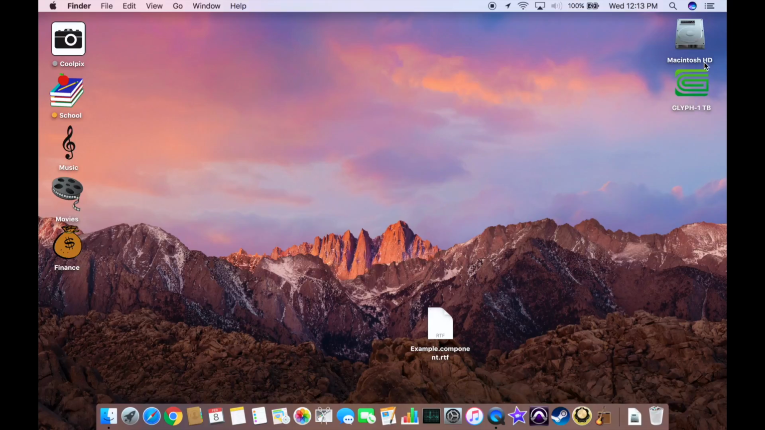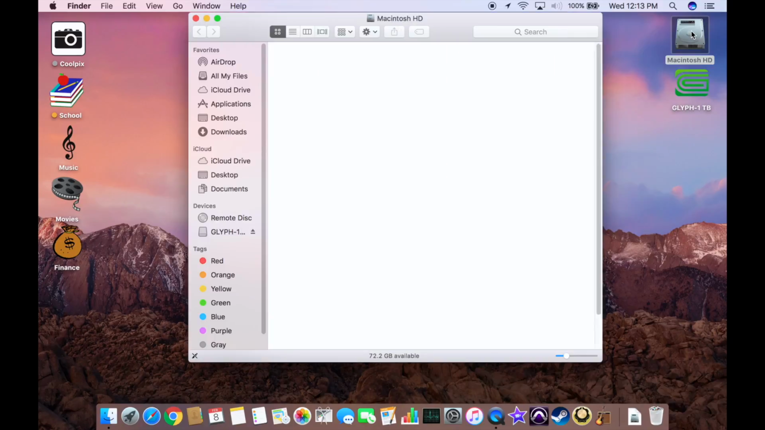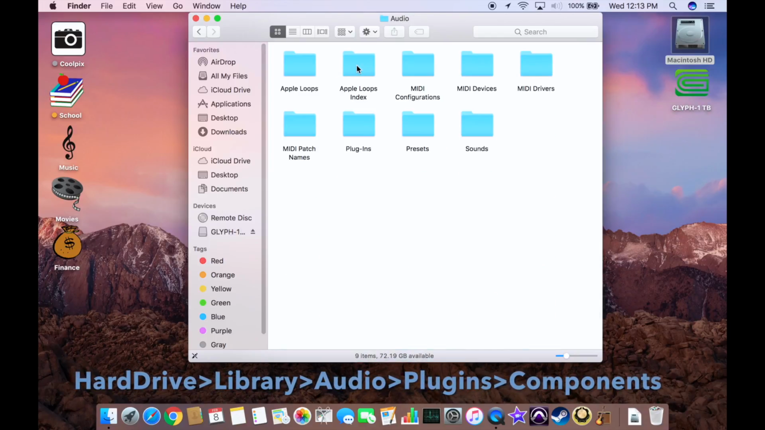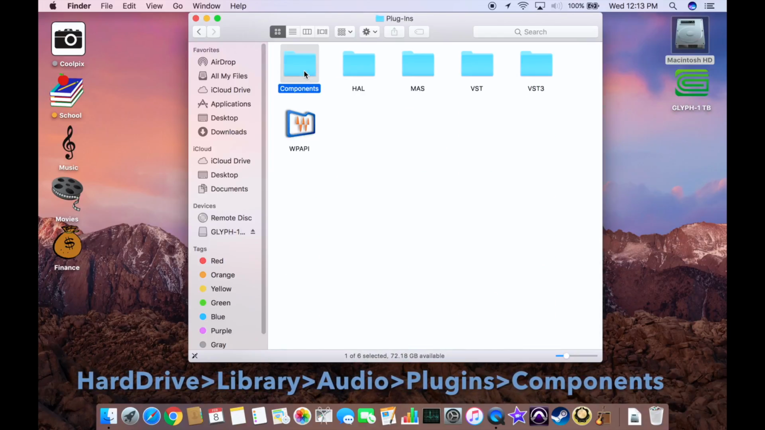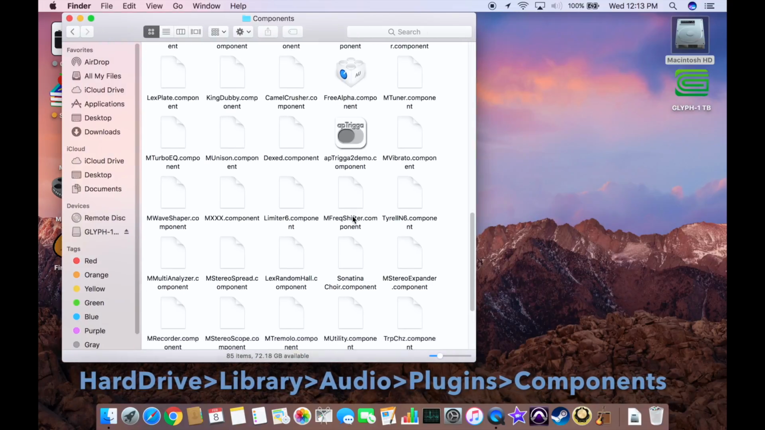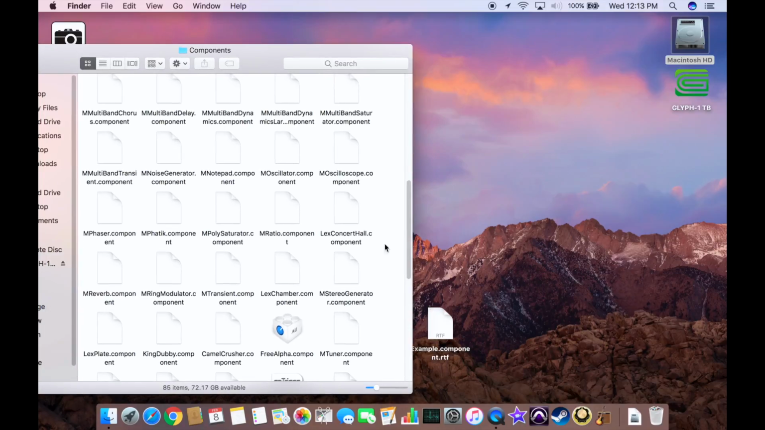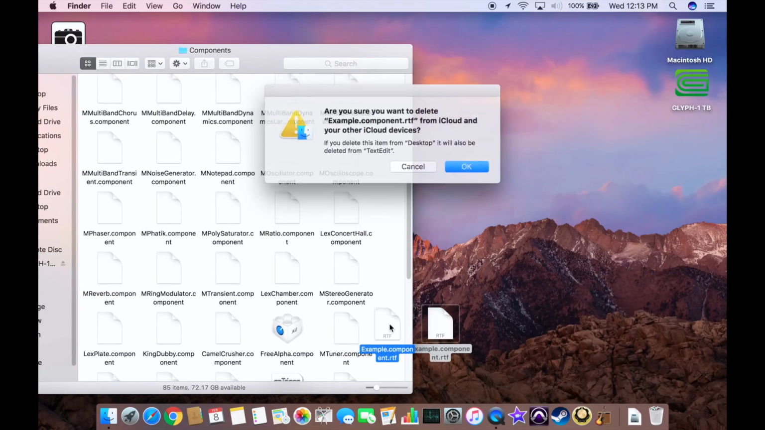So the next thing we're going to do, we've got our example.component. It's just a text file, but any audio plugins that you download that don't have a built-in installer will have this .component tag to them. So you're going to click Macintosh HD. We're going to go to the library, over to audio, down to plugins. Next, we're going to click on components. And as you can see, I have a whole crap ton of these guys. Once you get to this location on your hard drive, just take your component file and drop it in there.